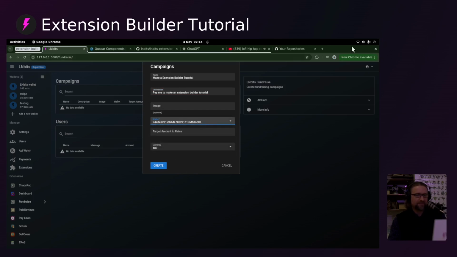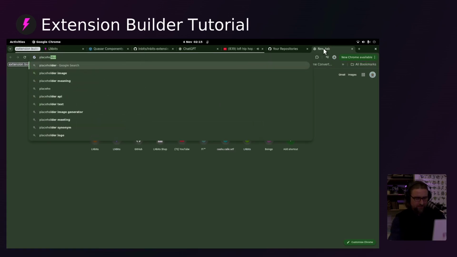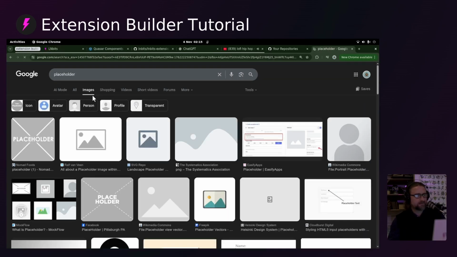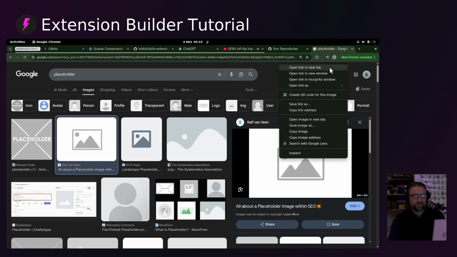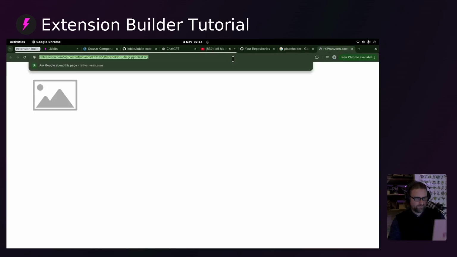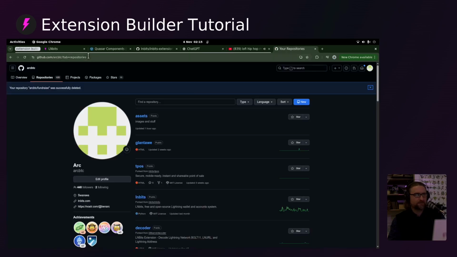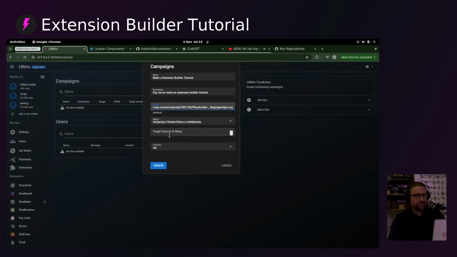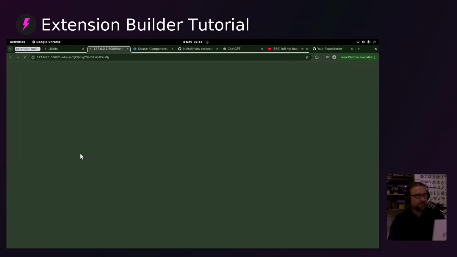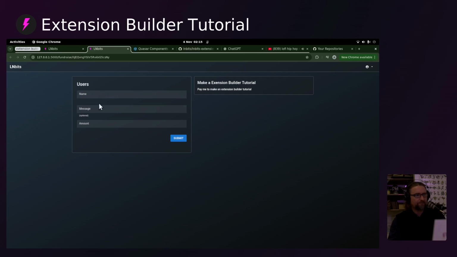Or maybe I should. Let me just put a placeholder. That'll do. Okay. Target amount to raise, 100 sats. Great. So then we click on this. All right, so things like the image, we need to work into this public front end page here to make it look pretty. I might add a progress bar to it as well, so we can see how much we've raised.